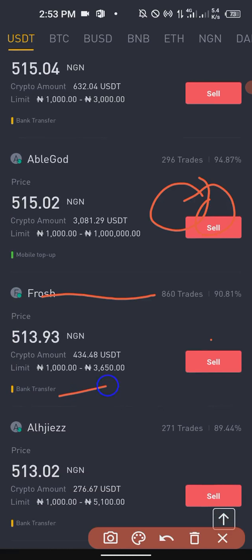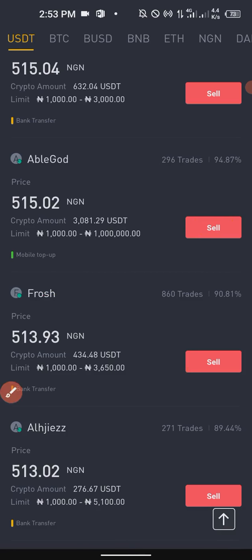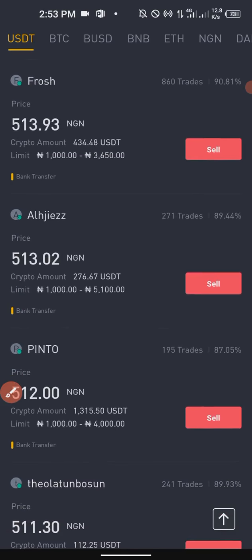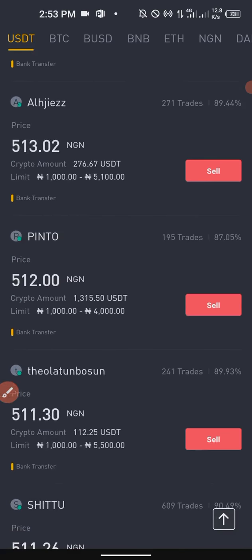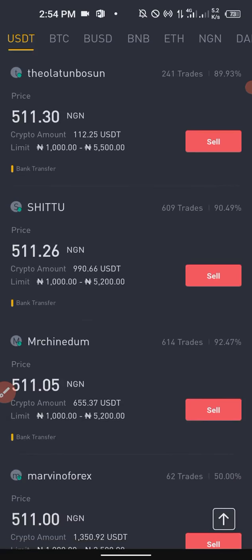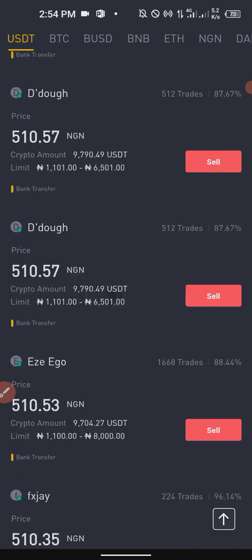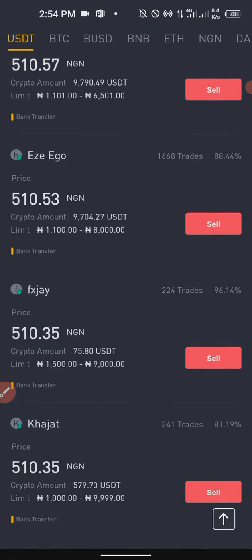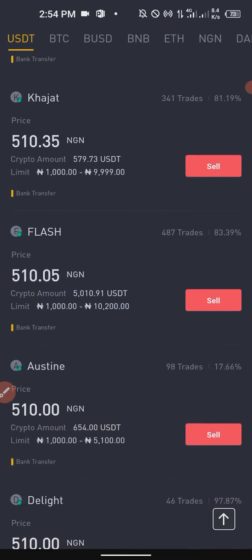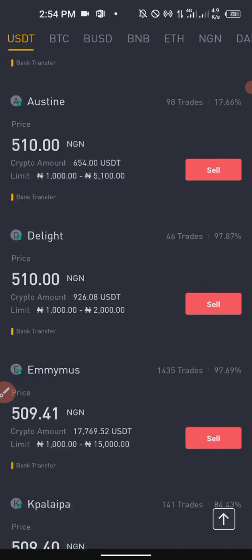Here you also see bank transfer. This person is paying through bank transfer, meaning he will send it to my bank. You can see this one, mobile top up. I don't know how he does this on mobile top up, but I need somebody who is doing bank transfer and who has between 1,000 and 50,000. So let me keep on checking. I need someone who is between 1,000 and 50,000.